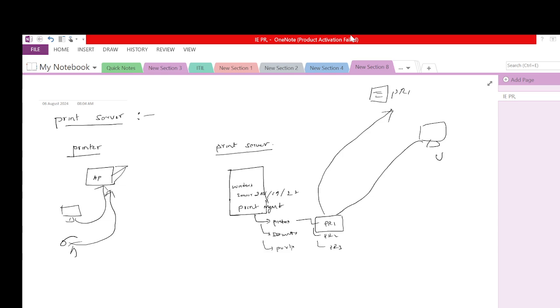So if you have a central server, say for example one printer at your office, maybe somewhere in the corner, you can configure it as a network printer, and you can use the same printer for all 100 or 1000 users, whoever is there. If that is the case, we call such a printer a network printer. So two things you need to understand here: one is local printer, another one is network printer.